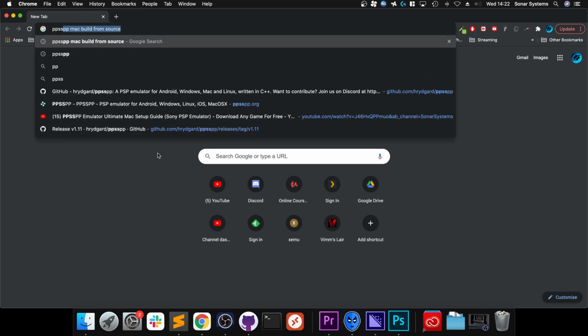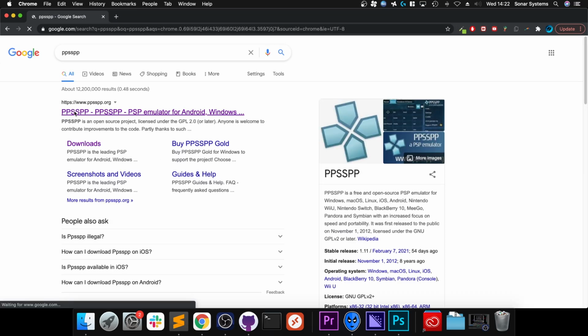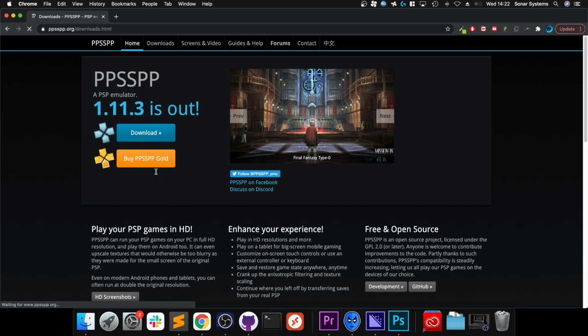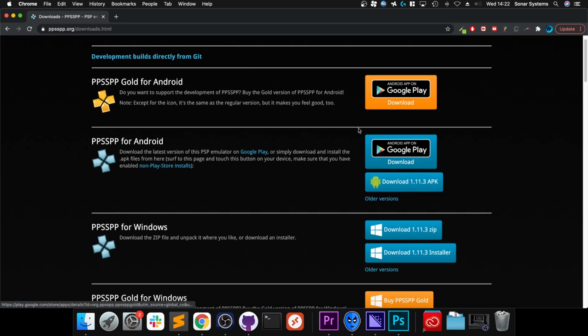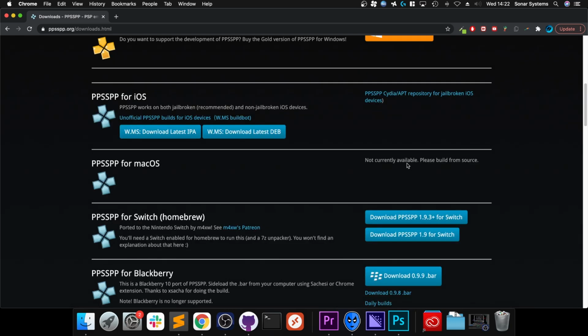Okay, so if we go to PPSSPP, go to this link here, go to download, and as you see, there are downloads for different platforms. If we keep scrolling down, go to Mac OS, this pops up: not currently available, please build from source. You can manually build it from source, or you can use Homebrew, which does all this for us.